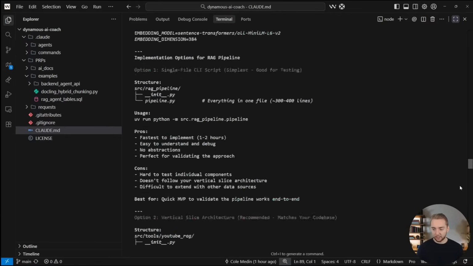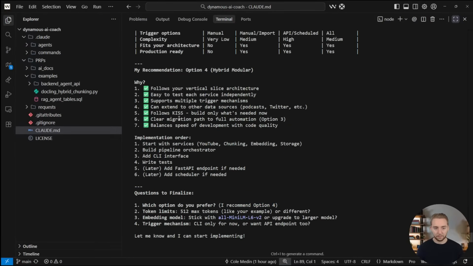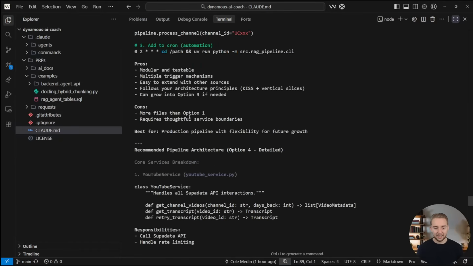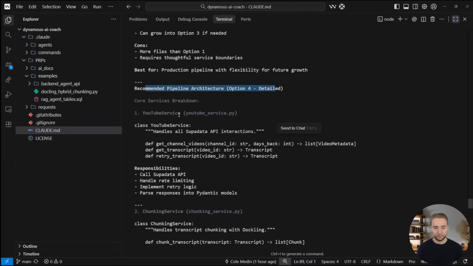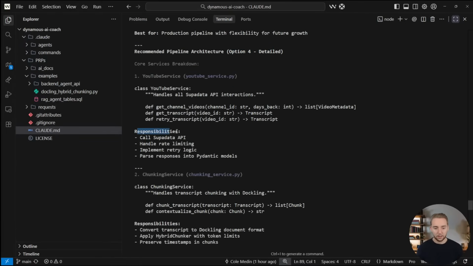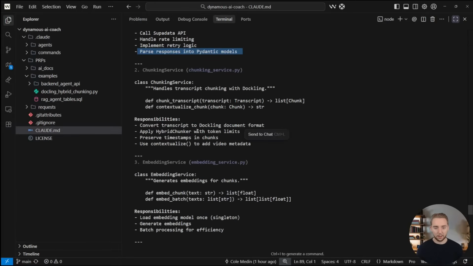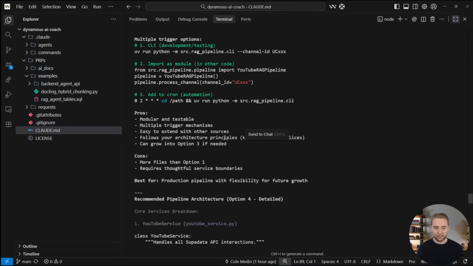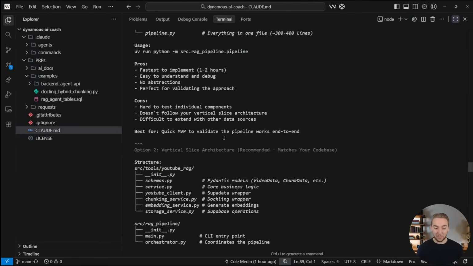Let's see what it says at the bottom here. Questions to finalize. Which option do you prefer? I prefer option number 4. Well, what are my options? Option number 4, detailed recommended pipeline architecture: YouTube service calls the Supadata API, handles rate limiting, implements retry logic, and so on. Like I said, I would spend a lot more time with this normally, but I'm going to just say that this is good. I'm going to act like I read through this entire thing, and I would recommend doing that.